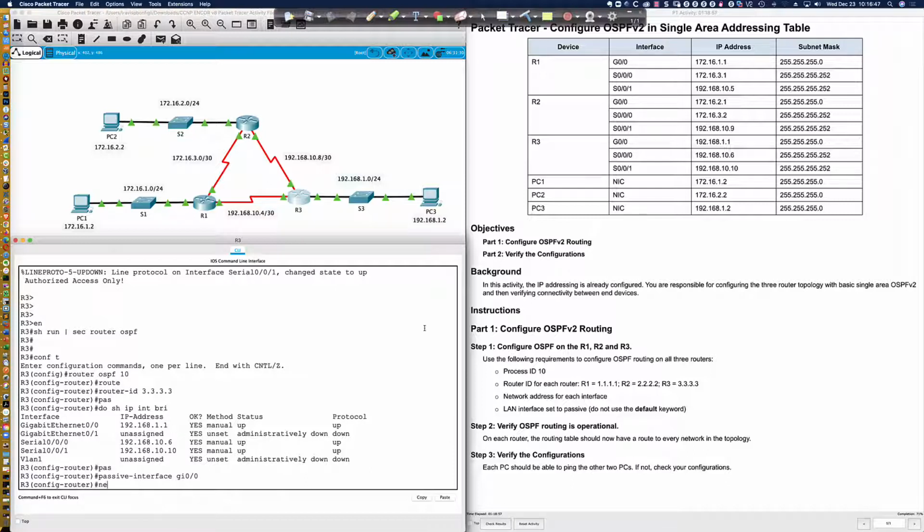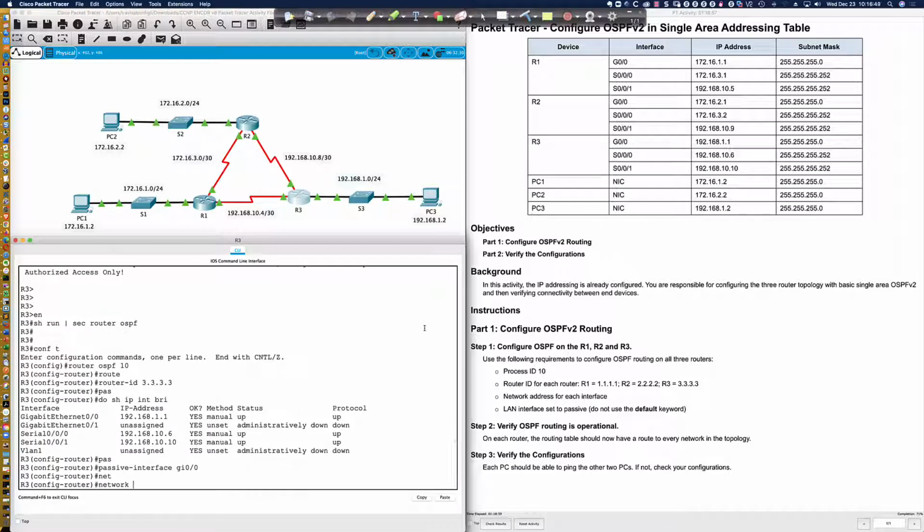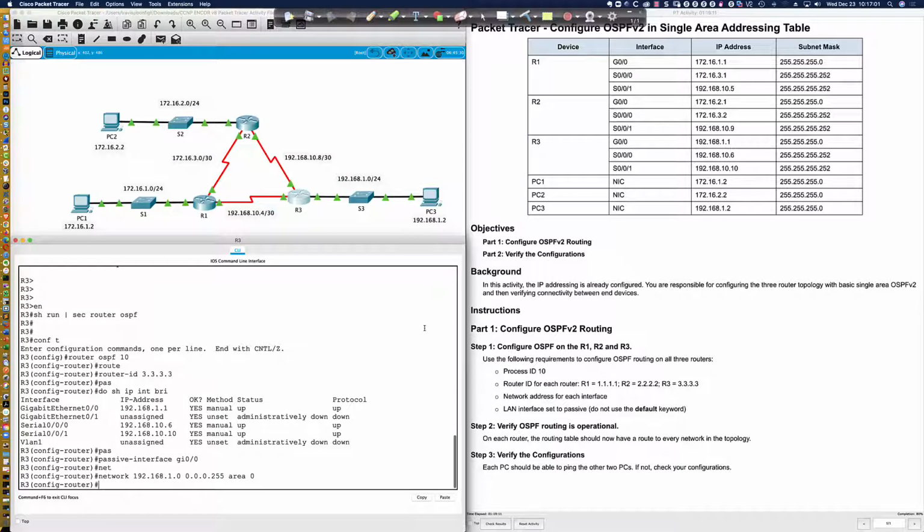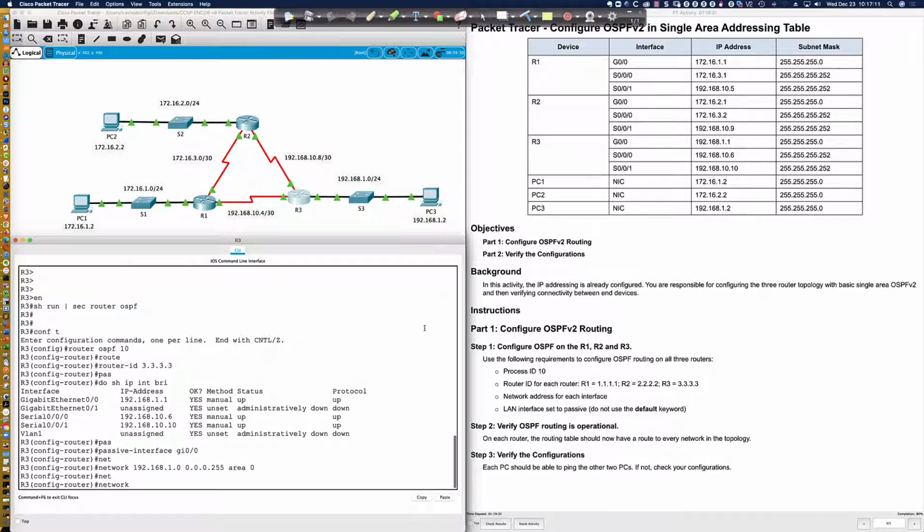And now we've got network statements that we need to drop in here. So we'll start with 192.168.1.0, 0.0.0.255, because I can see it's a /24 up there in the diagram, and it's going to be part of area 0. Now, hello packets are not going out that gig 0/0 interface. It is passive. So we've got the router ID, we've got our first network statement. Now let's get the transit network statements configured.